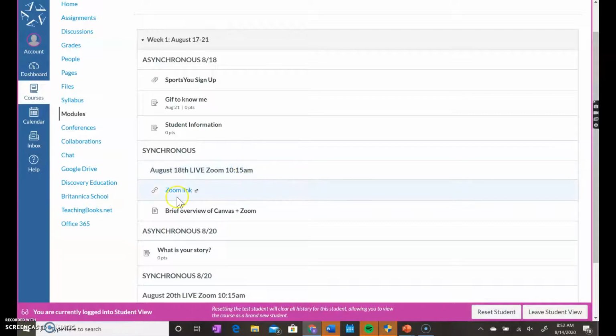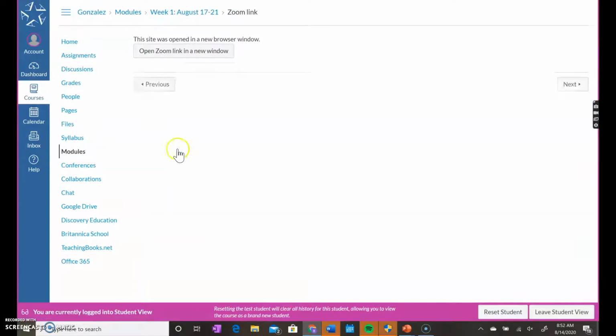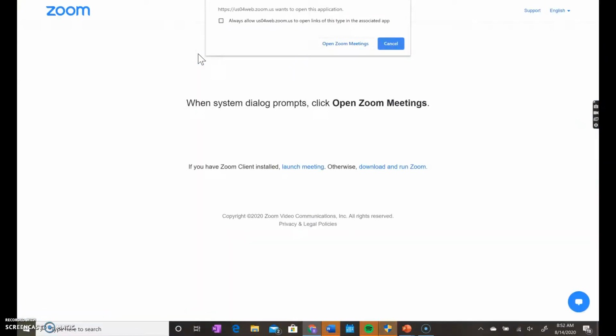We'll be using Zoom, so the Zoom link is right here. So on day 1, which is August 18th, Tuesday, we'll go live at 10:15. You'll click on this Zoom link, like this. You'll click on this little open Zoom link in new window, and it's going to take you over here, and you would be able to open the Zoom meetings.